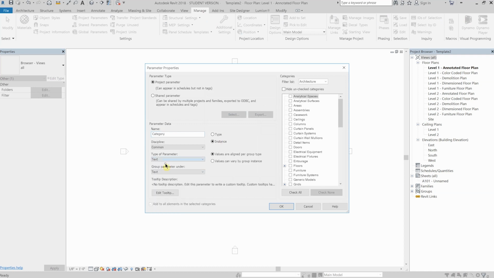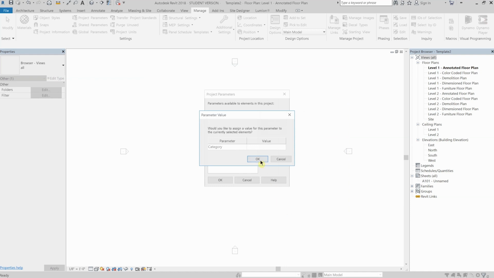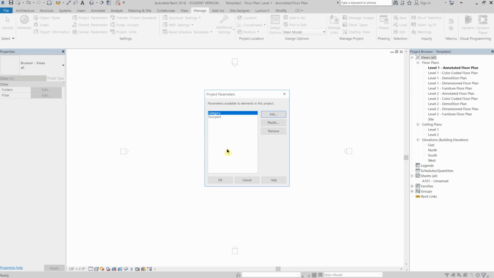And it will be a text type of parameter, and we're going to group it under Other. Here in the Categories list, we'll go all the way to the bottom and find Views, because we want to apply this parameter to our different views we may have. Click OK, and we click OK.